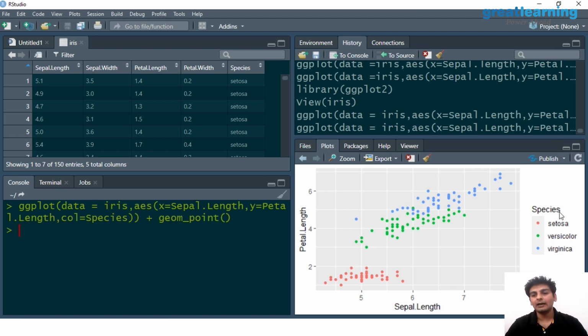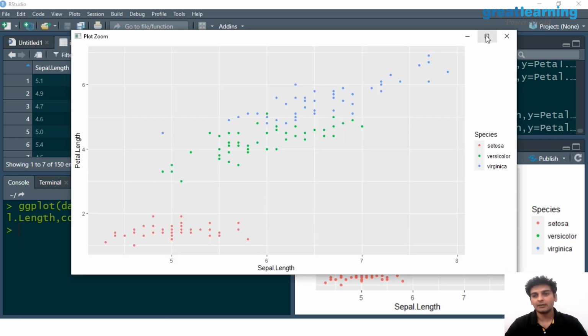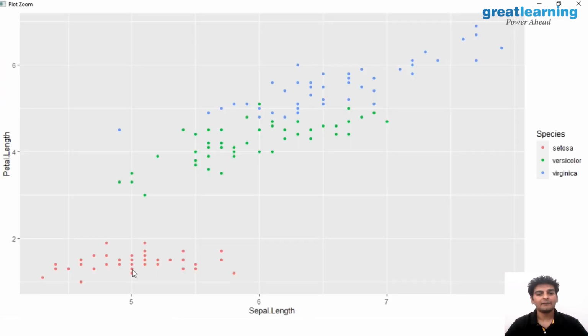I have this pink color for this species over here, which is Setosa. Let me actually zoom this image up over here. As you see, I have this pink color for Setosa, this green color for versicolor, and this blue color for virginica. And finding inferences from this is extremely easy. Here you would see that the sepal length and the petal length for Setosa is the smallest. Similarly, for virginica, the sepal length and petal length is the maximum. So this is how we can build a beautiful scatter plot in R.